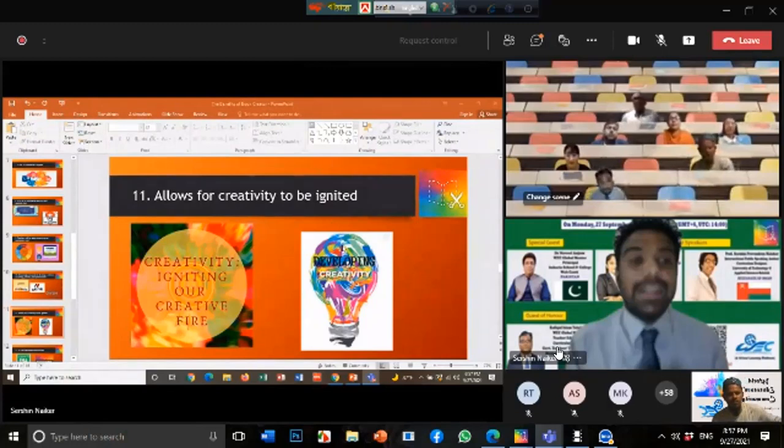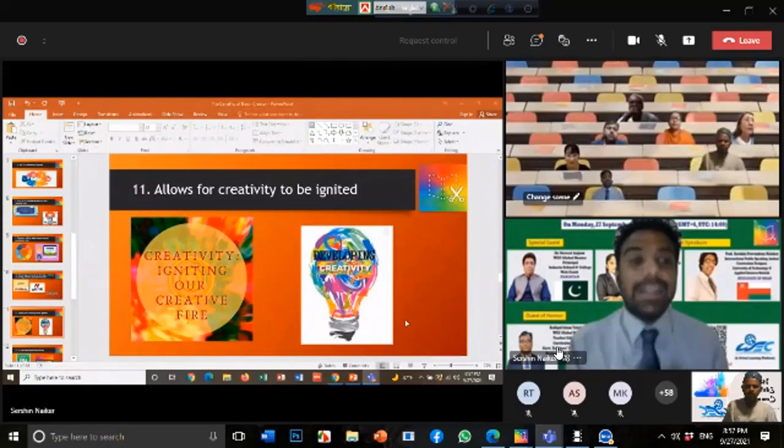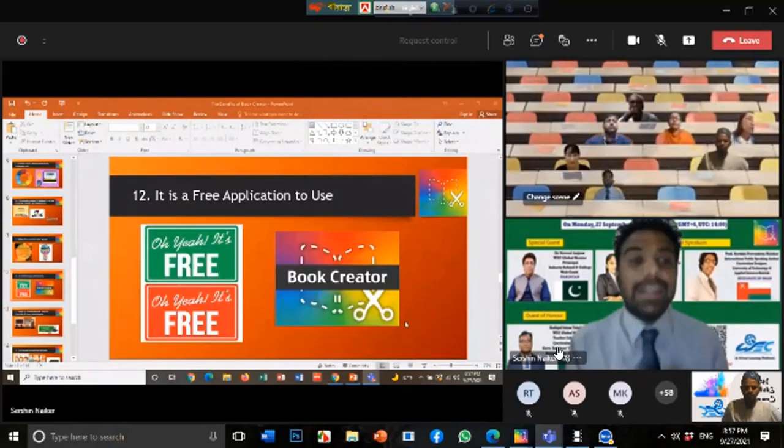As you can see, the logo itself is very colorful. So it means that it's giving the child the opportunity to create, to innovate, and to design, which is needed in this day and age. Moving on to benefit number 12. It is absolutely free of cost. It is a free application to use.